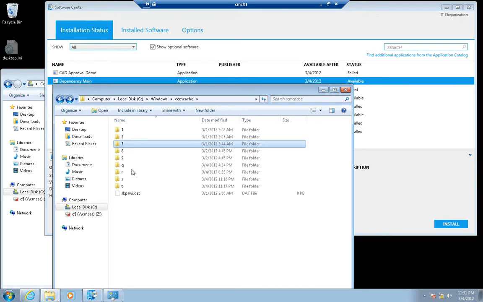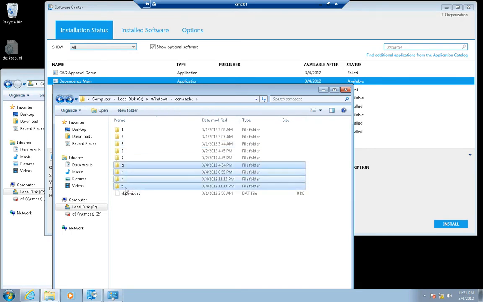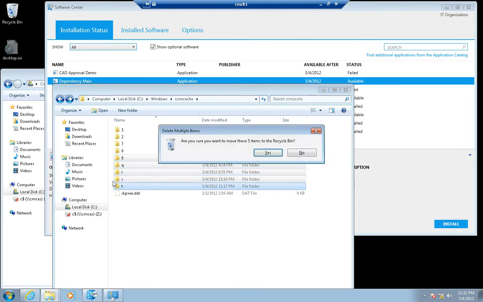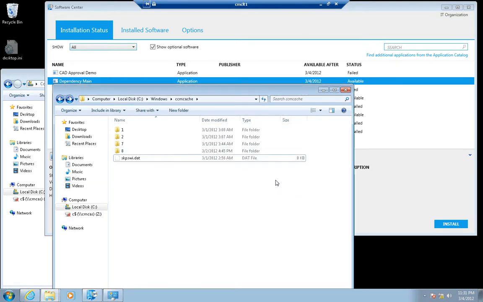So let's see what happens when I delete one of these. Okay, I'll just delete a few of them. And this is actually a very real scenario. Not that you would go in here and, hopefully, routinely remove content from the cache. In fact, I can't really think of a reason why you would come in here and remove content from the cache.